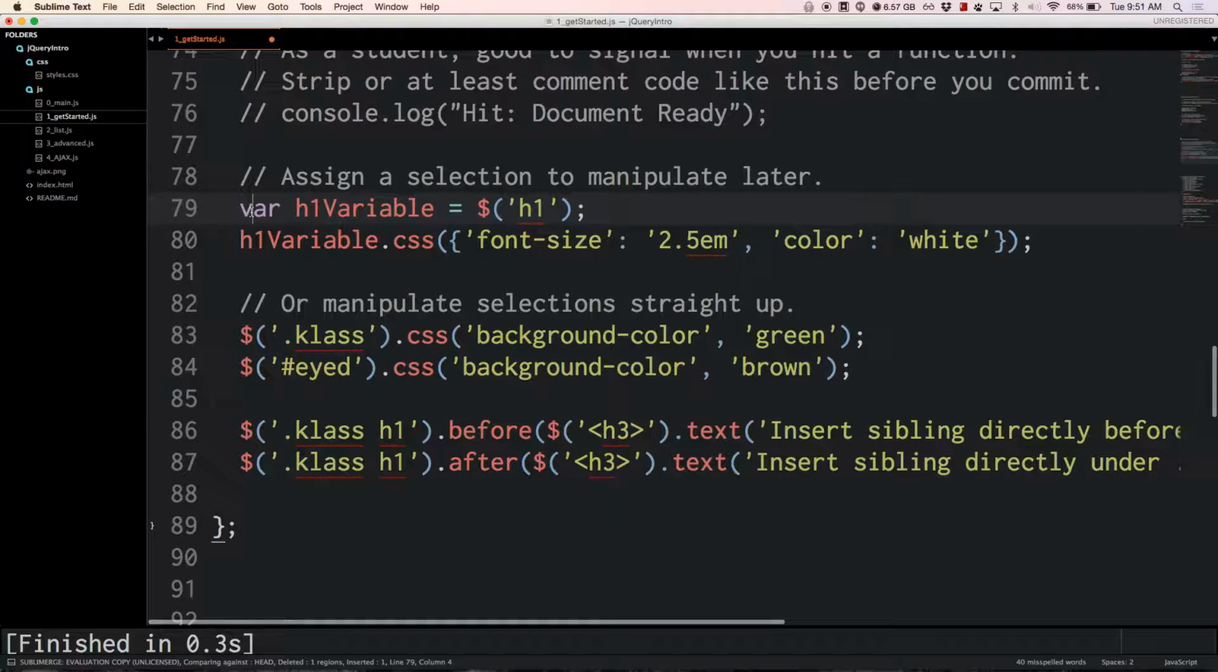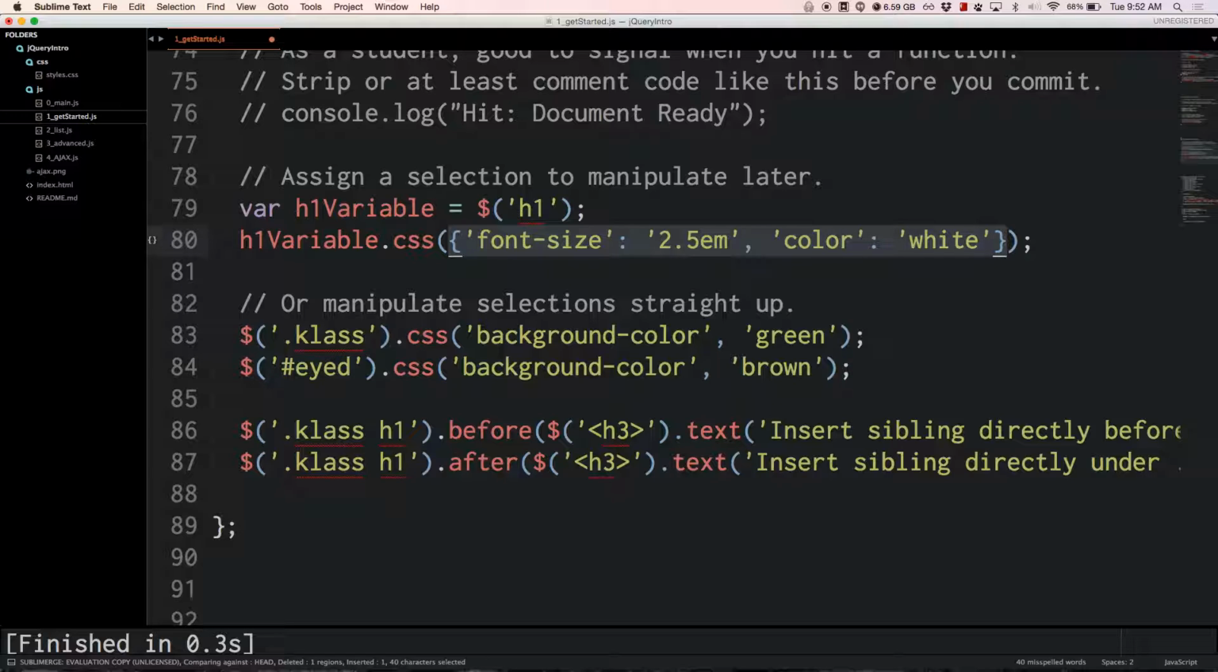Let's see. We're making a variable h1, which is going out to the DOM and getting everything which has a tag of h1, and then it's setting the font size of all those h1s to be 2.5 ems with a color of white. So the takeaway here is that specifically with the CSS function, we can pass it what essentially is an options hash for multiple arguments. Right? We all good with the concept of an options hash? Great. Can you explain it a little more? I can.